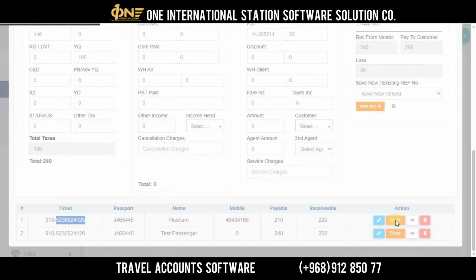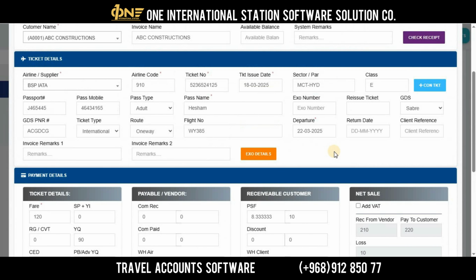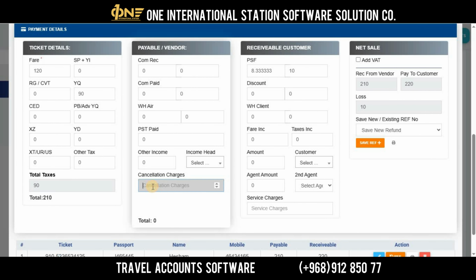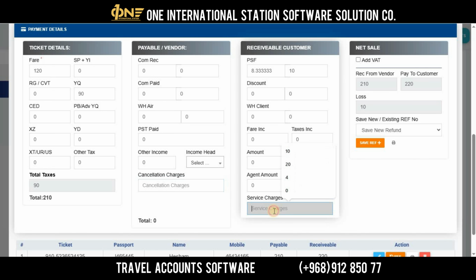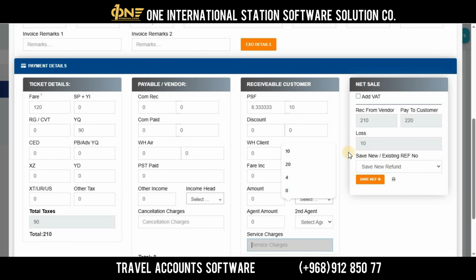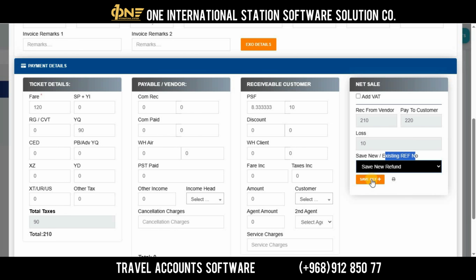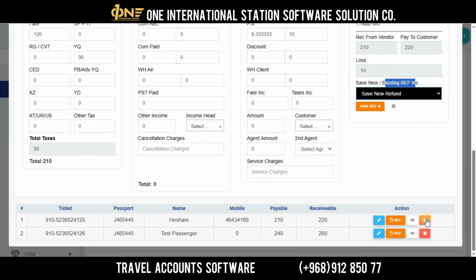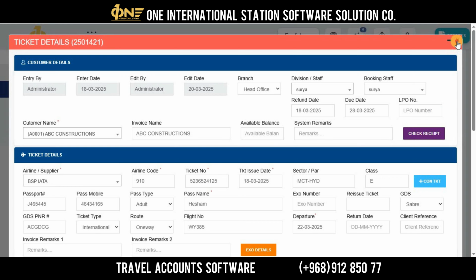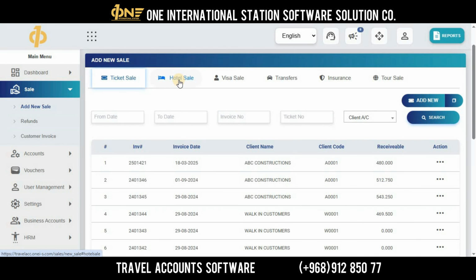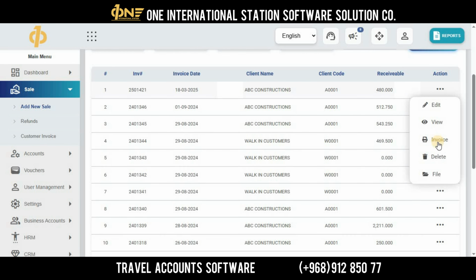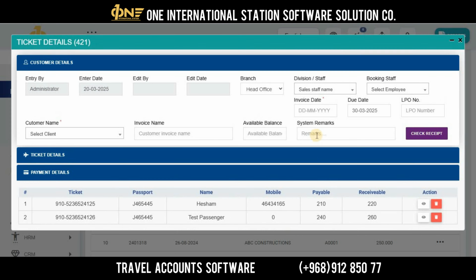From here, you can refund the ticket. While refunding, you can enter cancellation charges, service charges, and you can save the refund either as a new refund, or you can save it in the existing refund. You can view and delete a ticket inside invoice from here. Similarly, other services also have the same options like Edit, View, Print, and Delete Invoices.